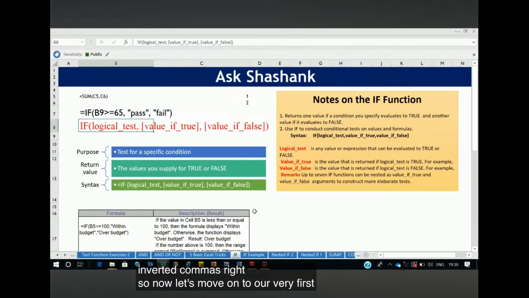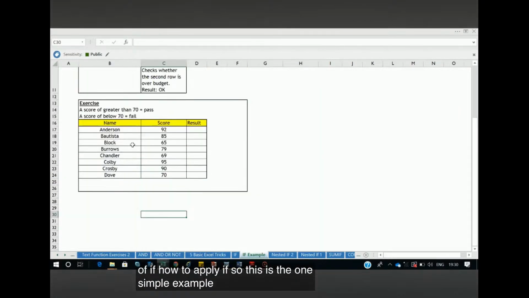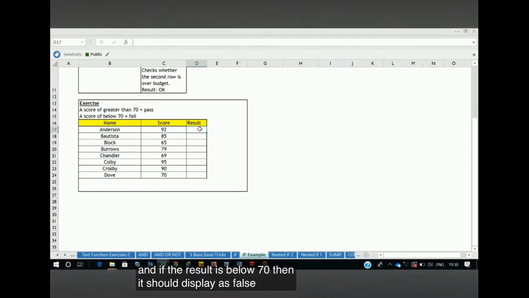So now let's move on to our very first simple example of IF, how to apply IF. This is a simple example which you can apply to calculate whether a person has passed his examinations or not, right? You can see, a score of greater than 70 is pass, which means that any person who scores more than 70% should be considered as pass. So the result should be displayed as pass, and if the score is below 70, then it should display fail. So we will apply the IF formula here.